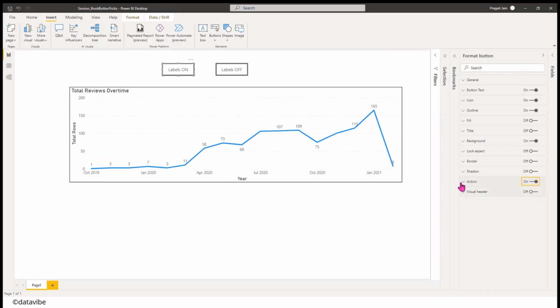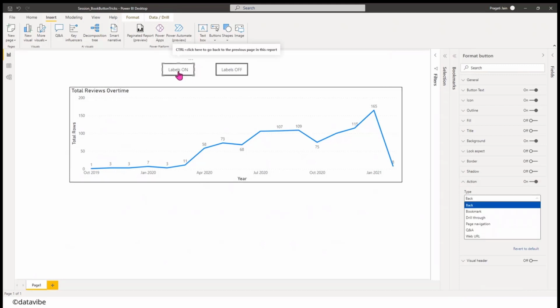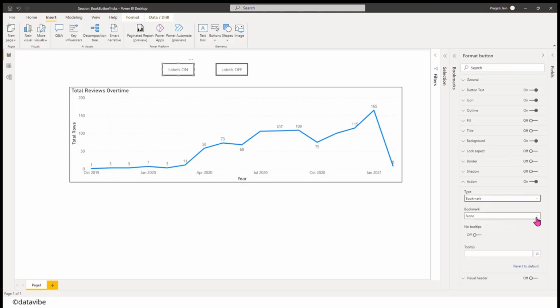So if you just switch that on, you see that there are different types of action you can assign to a button. So one is whether it's a back button, basically taking you back to a source page from where you're landing. But there could be different types of actions. I'll be taking you through a few of them in coming scenarios. But in this case, we want to link this button to a bookmark. So we select a bookmark.